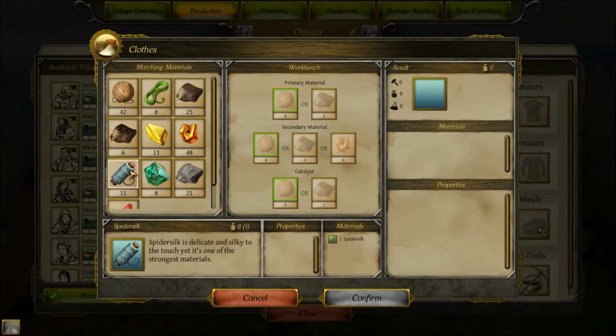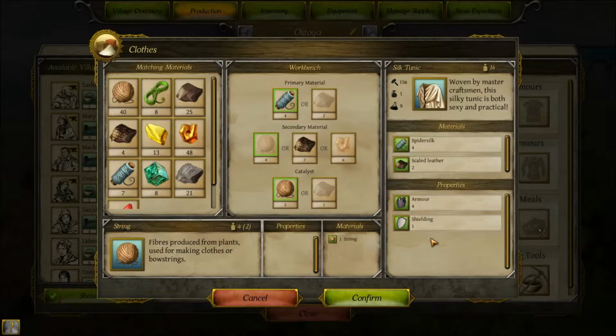So I'm going to use spider silk and scale, and like I say, anything in Catalyst just to complete the item. Remember the first item was 2, but now it's 4 with 1 shielding. So the material that you use affects what item you bring out.